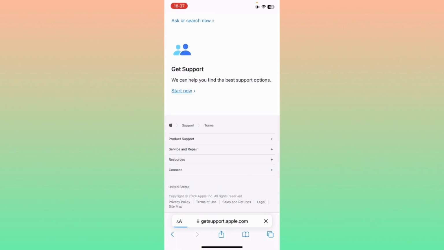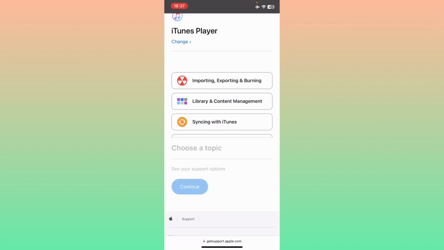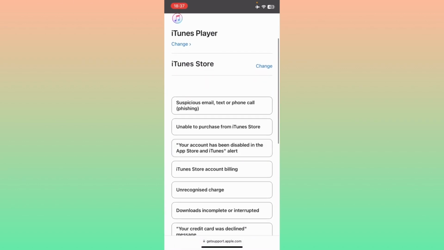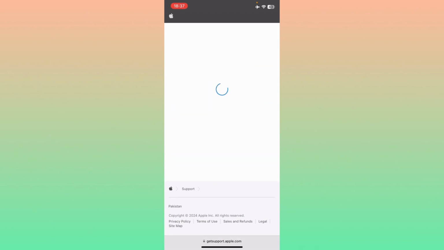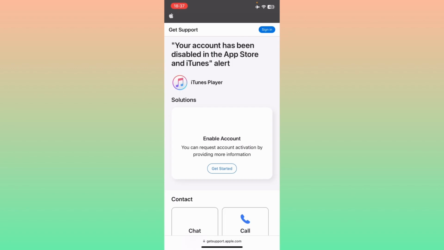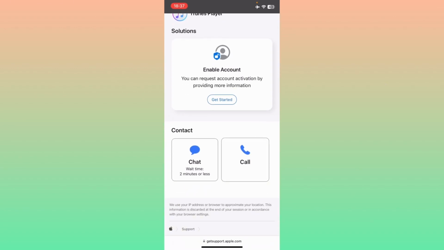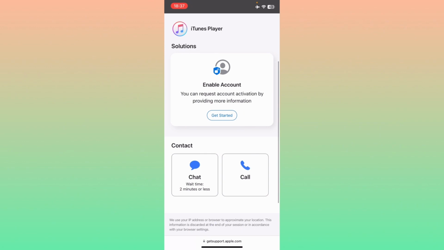You may click here and wait for some seconds, guys. So this interface will be open. Here is the option of iTunes store. Click here and here is the third option: your account has been disabled in the App Store and iTunes. So you may click here and click on continue. You may check as here are 2 or 3 options. Click here on get started and follow all these steps and your account will be enabled.